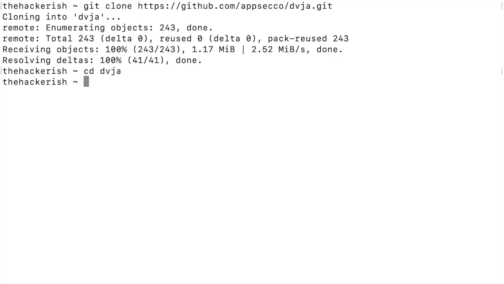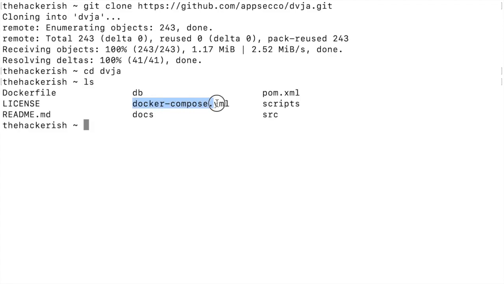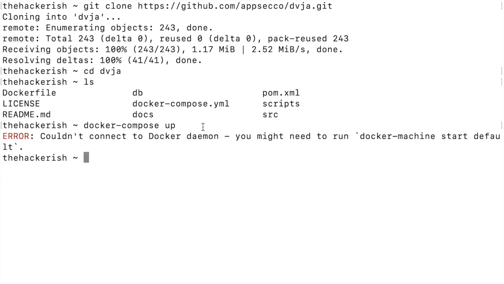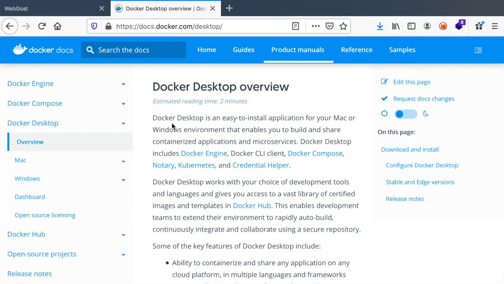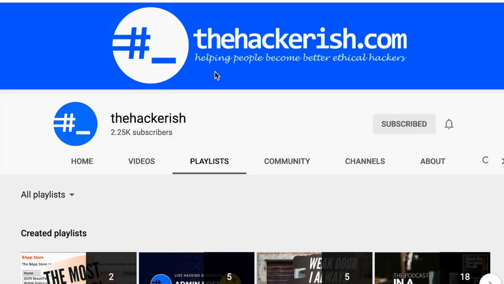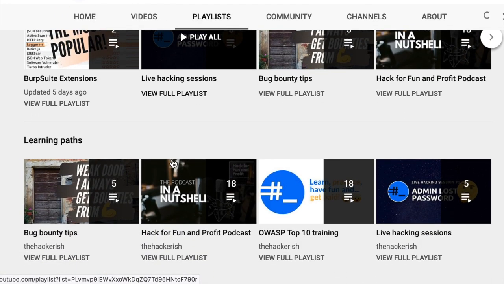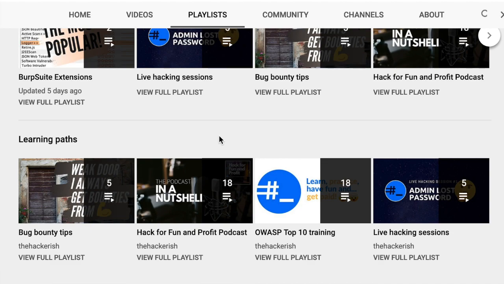Let's go into the folder and you'll notice we have a docker-compose.yaml file. We simply have to type docker-compose and then up to spin up a new web application. I don't have Docker running, so let me just do that real quick. You can install Docker simply on Mac or Windows using the available desktop app. If you've already downloaded the OWASP Top 10 lab, which comes with the OWASP Top 10 playlist, then you already know how to set up Docker Compose. All right, so now that we have Docker running, let's run Docker Compose.